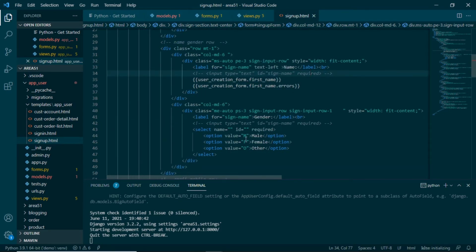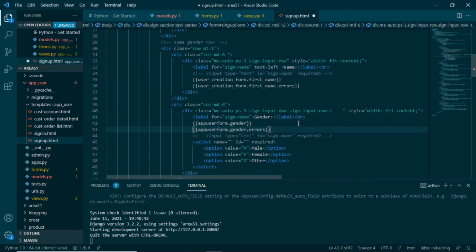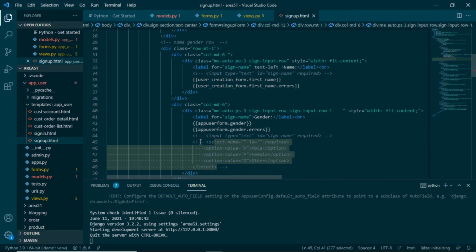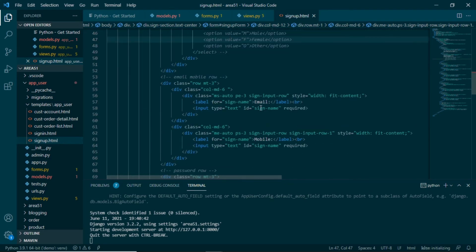Next one we have gender. Gender field we are taking from our custom user model. So we will write under this label this one, which is app user form dot gender, and we will also get the errors. We will comment this out, or we can delete. Here we need to understand one thing. We are using both the forms simultaneously, which means we are also taking information in this user creation form, which is the default one, and we are also taking information in this app user form, which we have defined from our custom model.